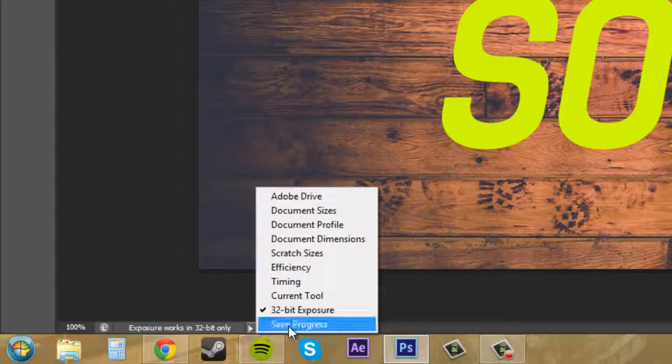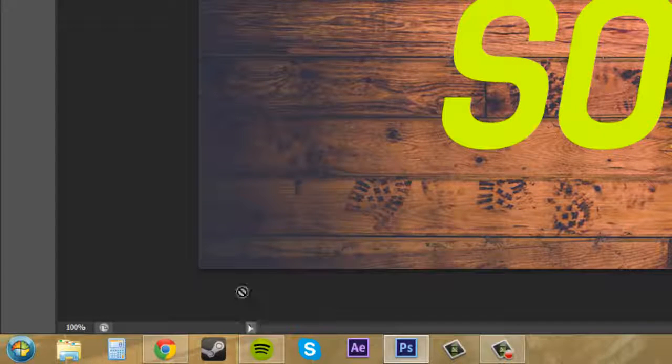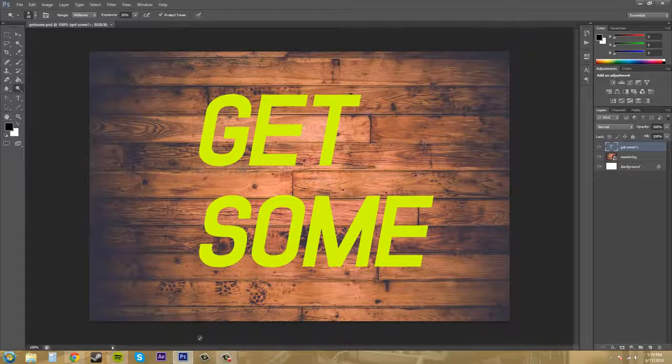And then we've got save progress, which probably when I save it, it'll show up. So let me save this. And that was so quick that it didn't take any time. But if I have a lot more stuff going on, a whole bunch of layers, it'll take a little bit longer to save, and then you'll see the save progress. And that way you can tell if your Photoshop has crashed or froze or anything like that.